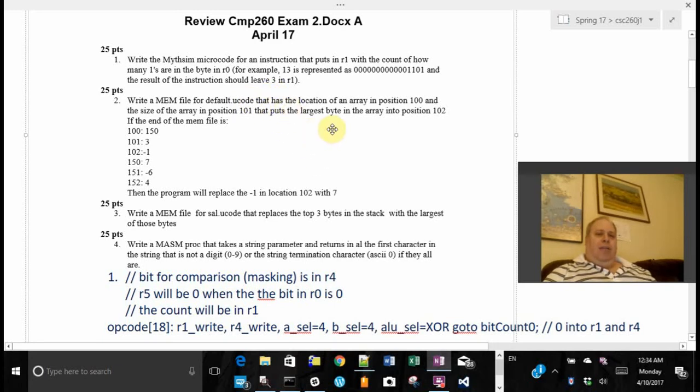Now, we're going to have the location of the array in position 100. Here we see 150 is the location of the array. The size of the array is in 101, and this is saying it's 3. It's going to eventually put the largest number in the array in position 102. So if the mem file has 100, 150, 101, 3, 102, minus 1, and then 150 has 7, minus 6, 4, that's the array, the program will replace the minus 1 in location 102 with a 7.